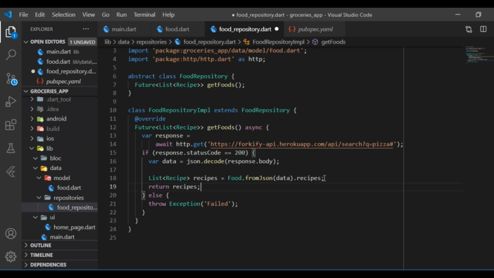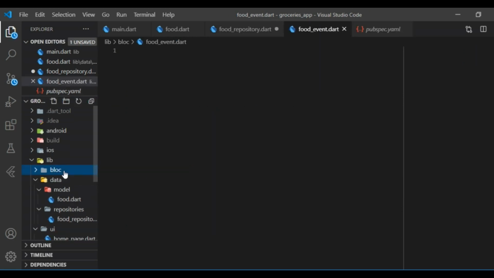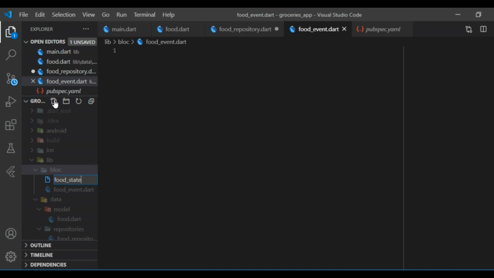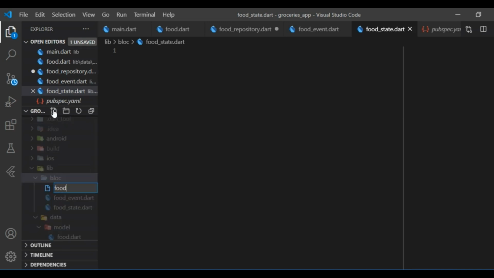Okay, now let's move on to the bLoC folder. Here we have to create three files. One is for event, second is for state, and third one is for our main bLoC.